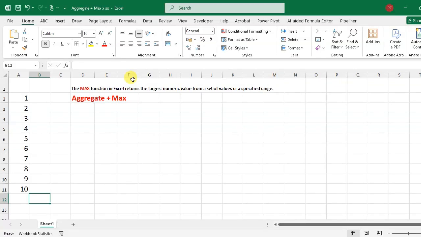Hello everyone, in this video we will learn how to use aggregate with the max function in Excel. So let's start. Here you can see I have numbers 1 to 10, and the max function in Excel returns the largest numeric value from a set of values or a specified range.